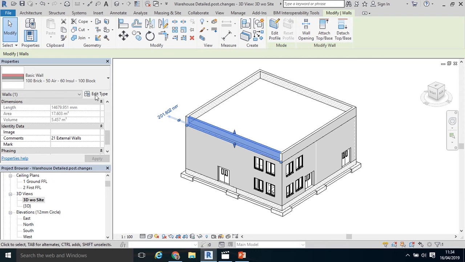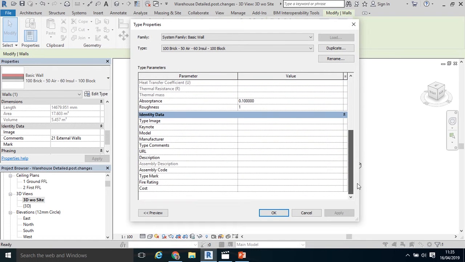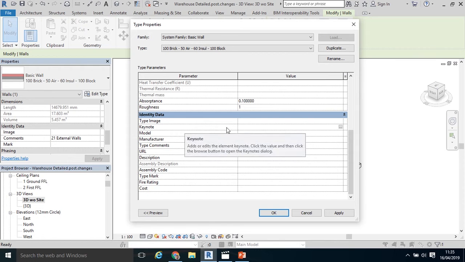I could have coded it in, if I select edit type, in the identity data parameters, and there are a number of them available. I could use Keynote, type comments, description, assembly code, maybe even the cost parameter. And in this case, for example, I could have typed in element 21 external walls, and that would have coded that object.